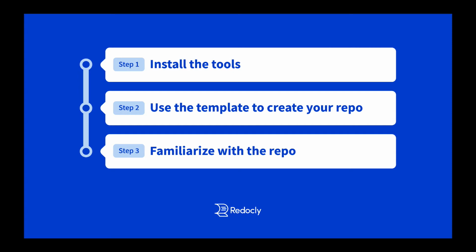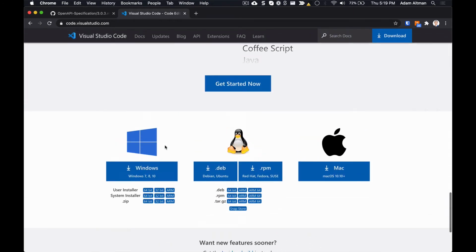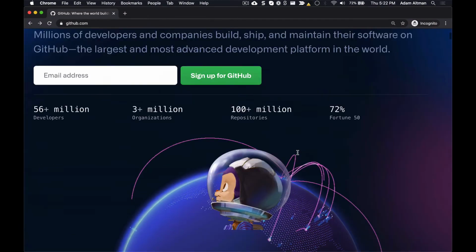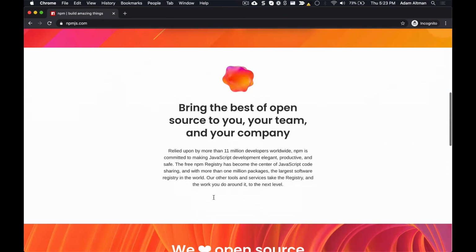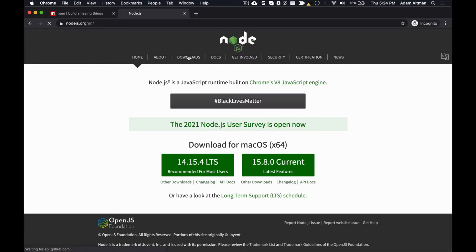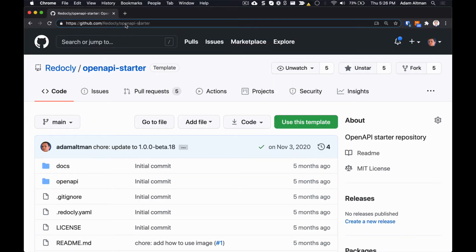So, how do I create an OpenAPI definition? There are many different ways to create an OpenAPI definition. Before we get started, we're going to use a few tools: VS Code, an editor, GitHub, a Git-based source control service, NPM and Node.js, a package manager for installing Redocly's software. You could use different software, but these are my favorites.